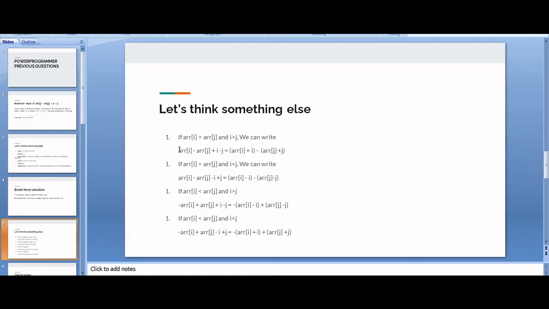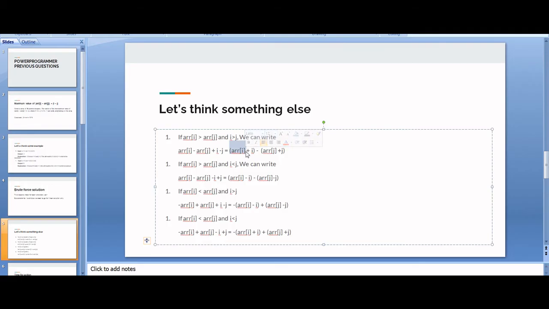So array of I minus array of j plus I minus j, it's clear, we can write it in terms of ith index and jth index. So we can write array of I plus I minus array of j plus j. So this equation we can modify it like this. Now in the second case, sorry, I have put in every case number as 1.